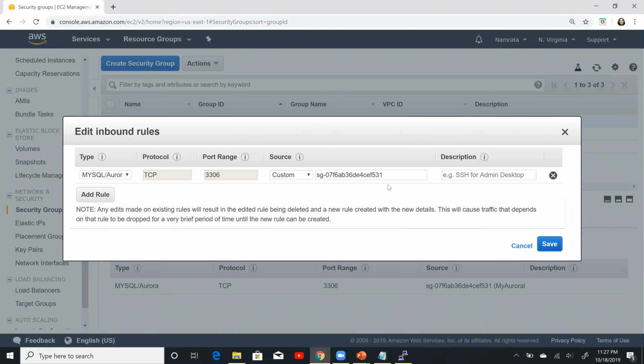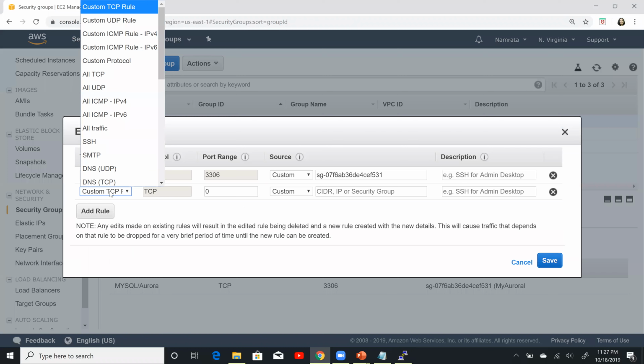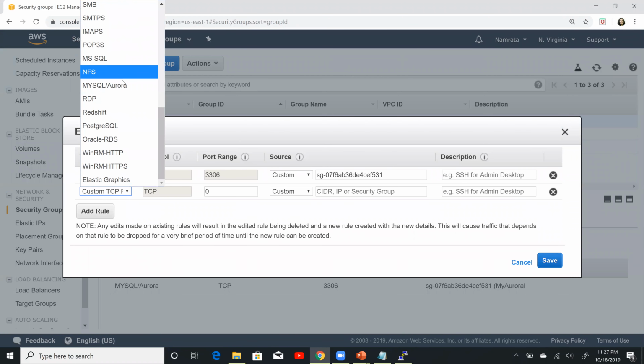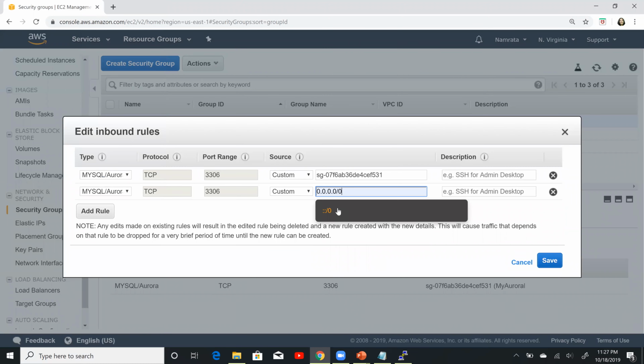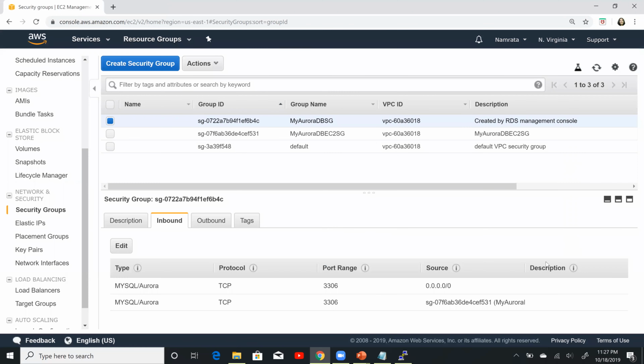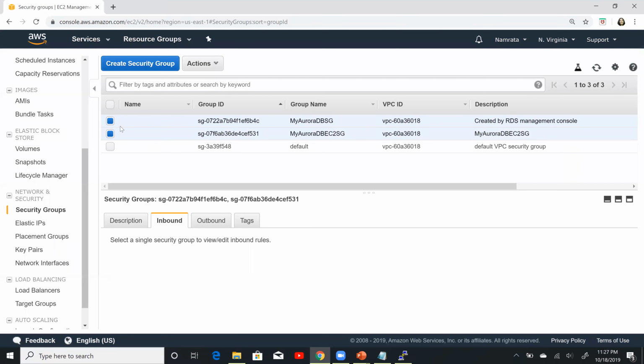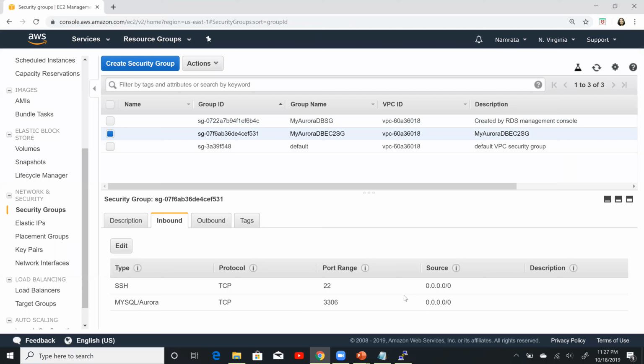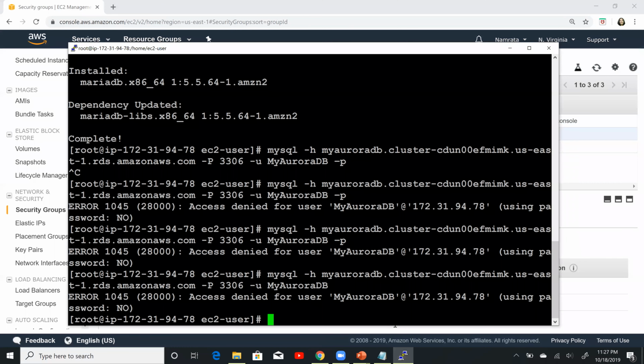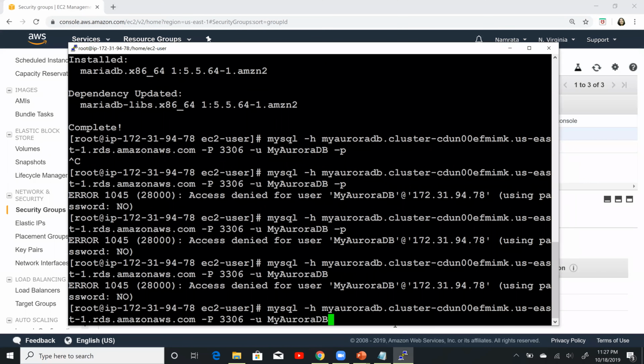So I think it's my Aurora over here. And then I need to also add maybe this. So this is inbound. Let's check our EC2 security group as well. So I believe we have my Aurora SQL. So I think we are good. Okay, so let's go and check if hopefully this thing should work now.